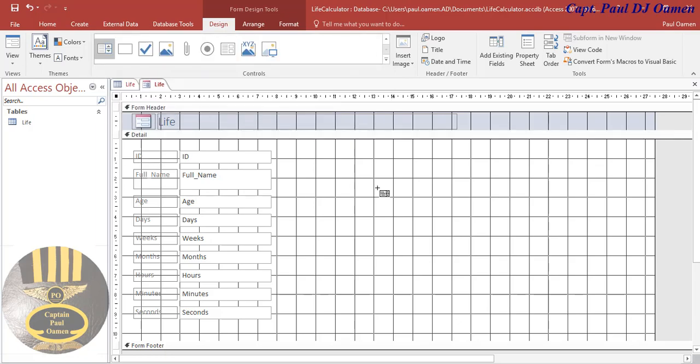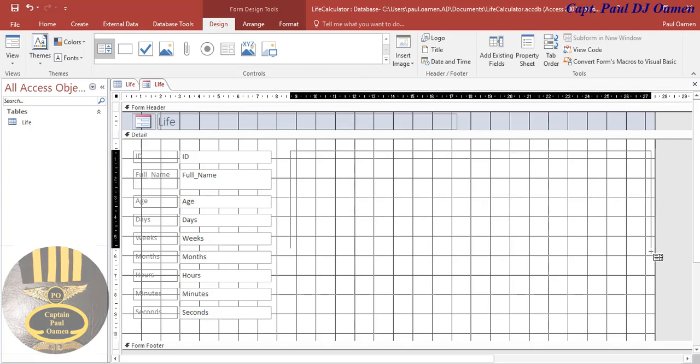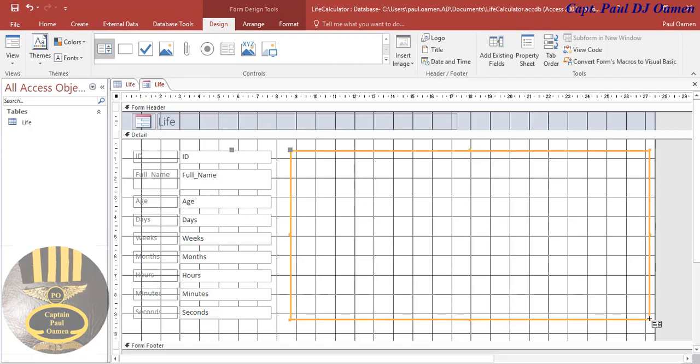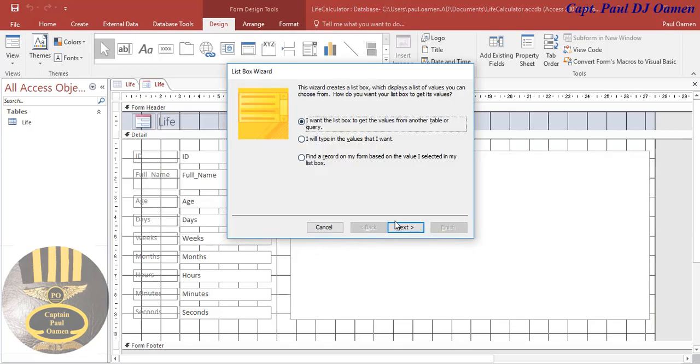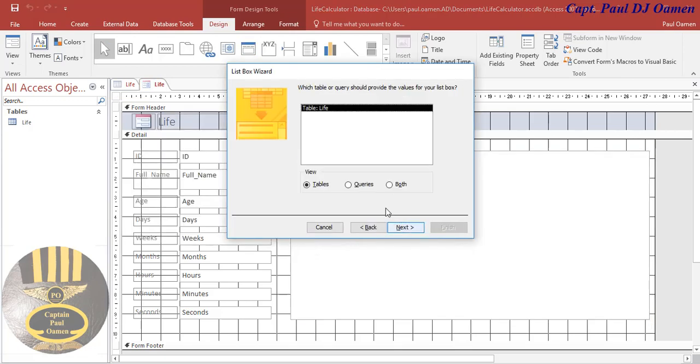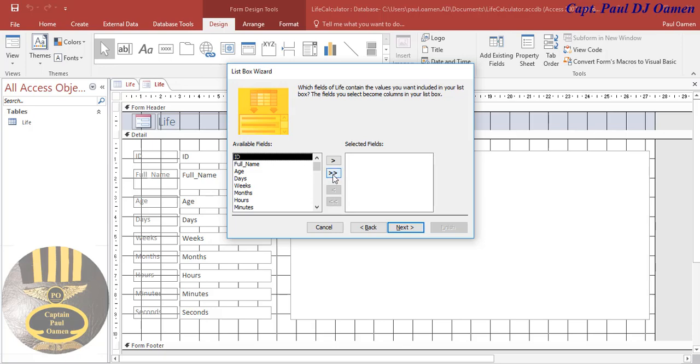Yeah, there we go, list box. And just draw it that much. Just about that. But I want it to be auto. Very good. And now I'm going to click on next. Okay, I want you to get the data from the table. Click on next and get all of this data. That's it. Click on next.